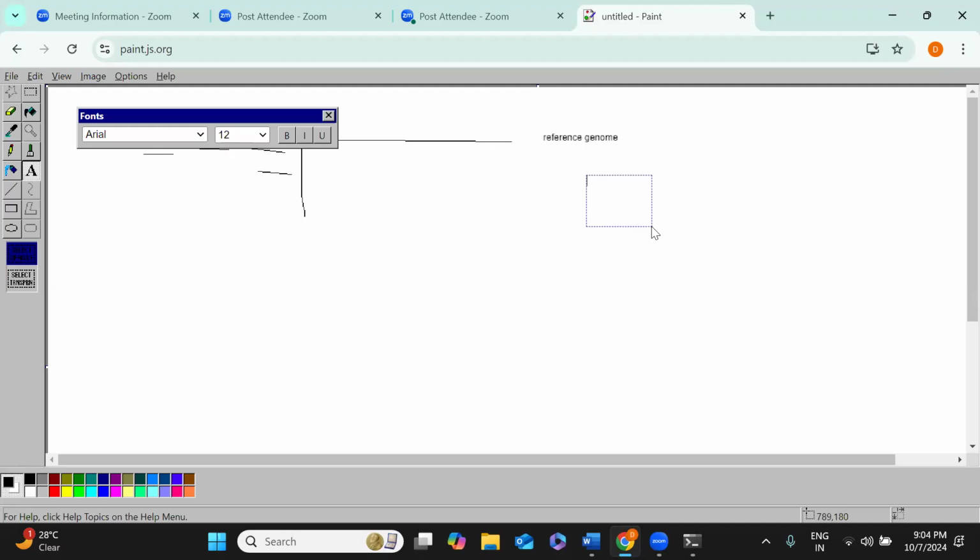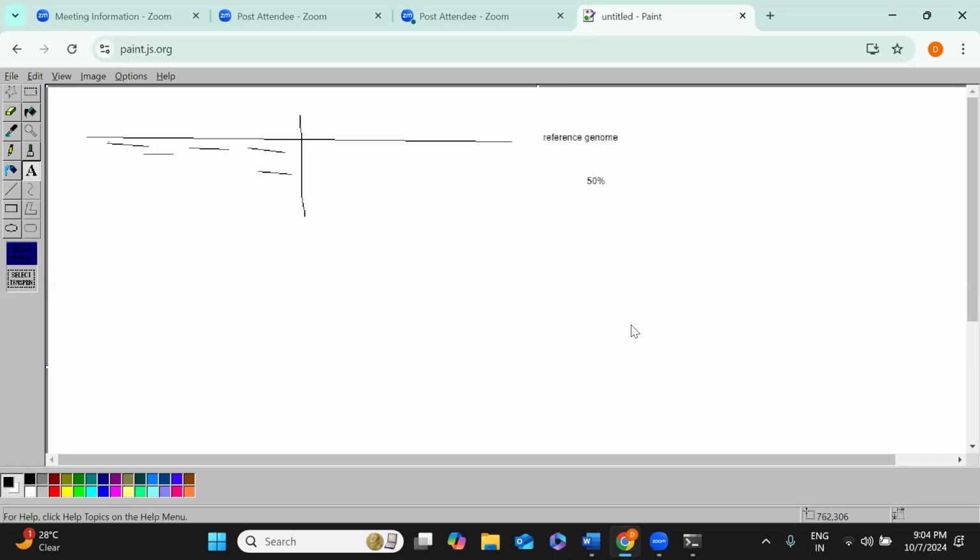Ma'am, please explain this once again, please. Coverage means how many reads are able to cover the reference genome. So here you can see this is my reference genome. And for any particular organism, I'm going to align the reads on this reference genome, right? So what I saw, this reference genome has covered this much, 50% of data, right?